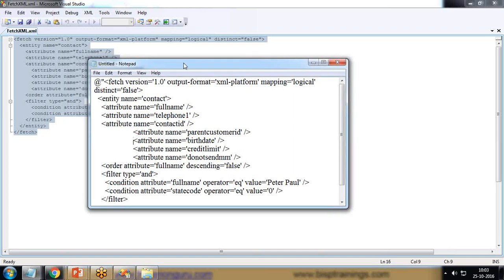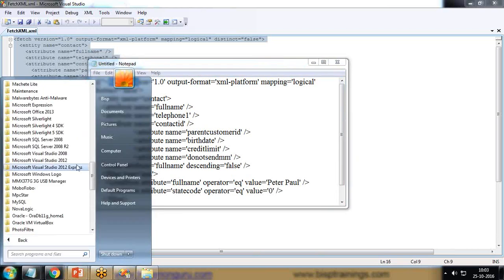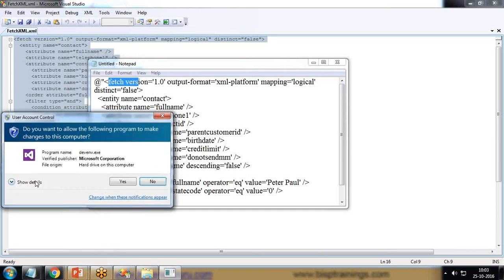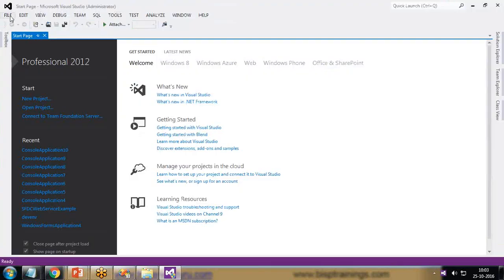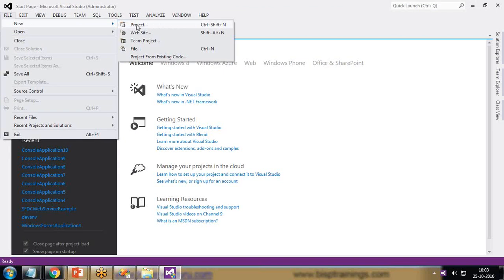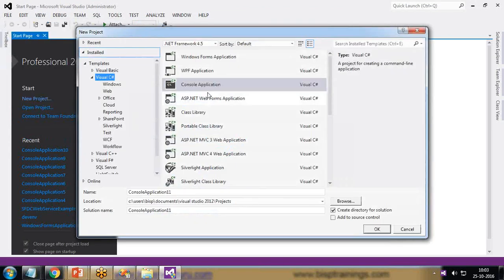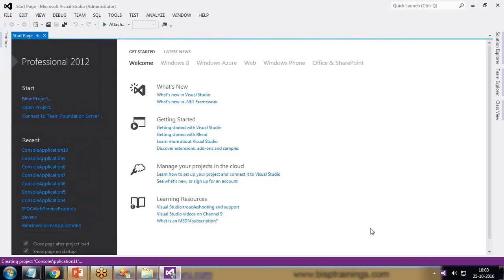Now let's see how we can use this FetchXML format in our .NET. I'm going to create a new project in Visual Studio, and this would be my console application. So I create a new project, and I'm going to create a console application.